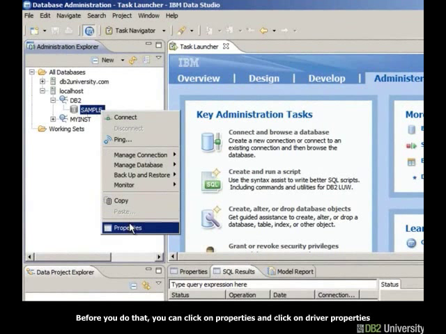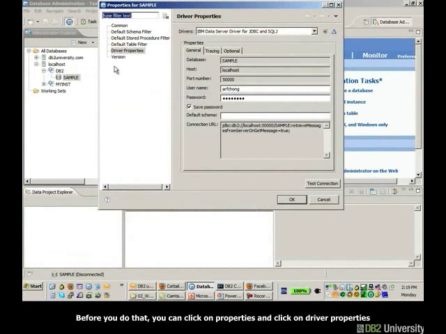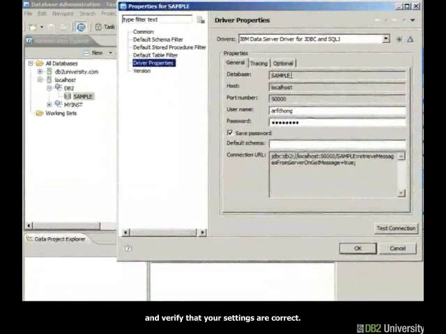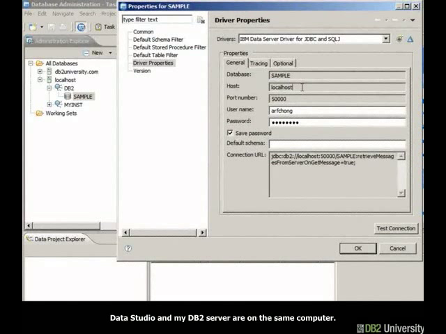Before you do that, you can click on Properties and click on Driver Properties and verify that your settings are correct. So we are going to connect to the sample database. In this case, it says localhost. Data Studio and my DB2 server are on the same computer. Use port 50000 and then I put my user ID and password and I ensure that I check mark here under save password so I don't have to type it again.